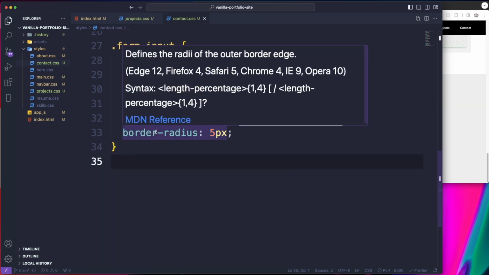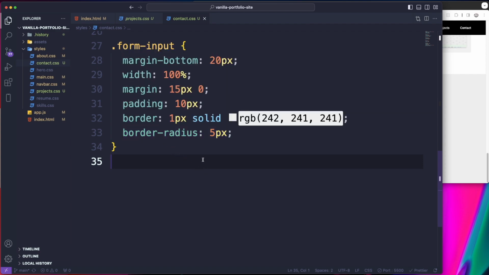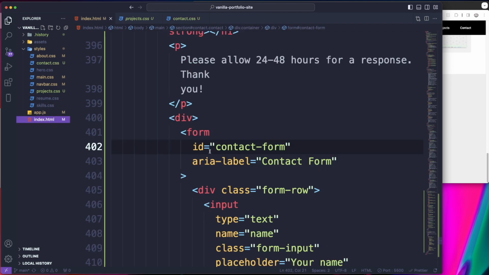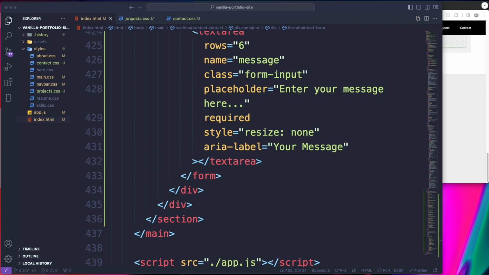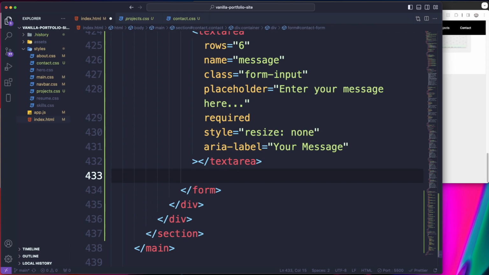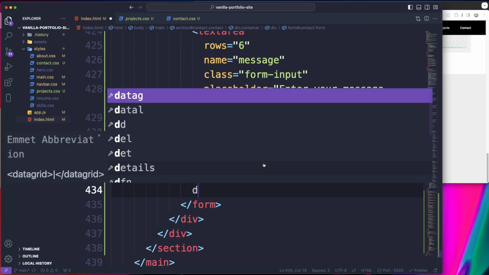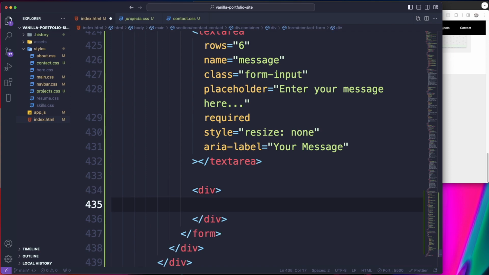And let's head back over to our index. Now we gotta make our button. So head back over here, and right underneath this text area, we're gonna make a button. So we're gonna put this inside of a div. And this is just going to have a class name of form button, like that.